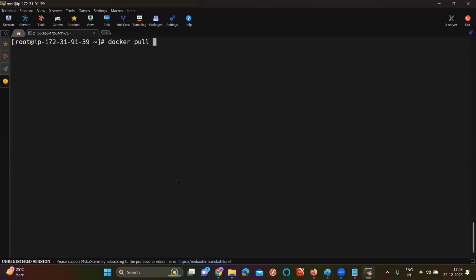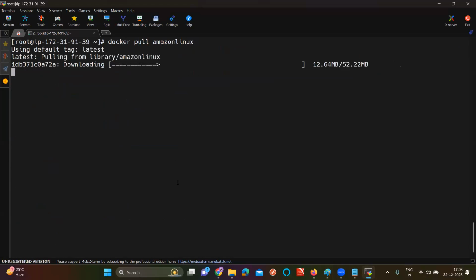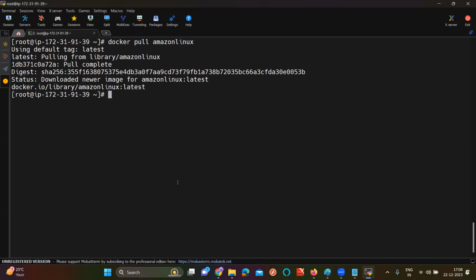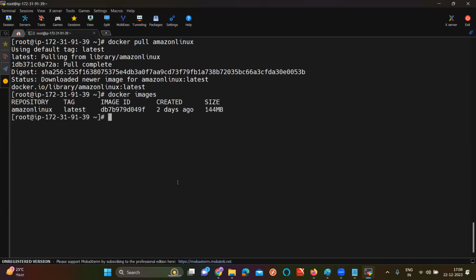Which command? If I want my operating system as Ubuntu, you can write here Ubuntu. No, sir, I want my operating system as Amazon Linux. Type here Amazon Linux. Are you getting the Amazon Linux image here? So now if I give the command Docker images, are you seeing Amazon Linux here? That means you have the Amazon Linux image.